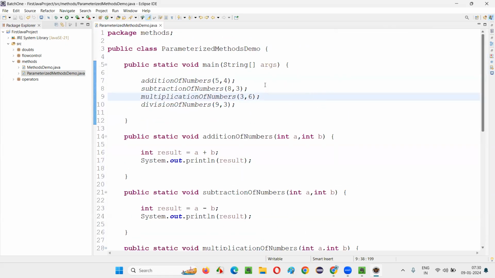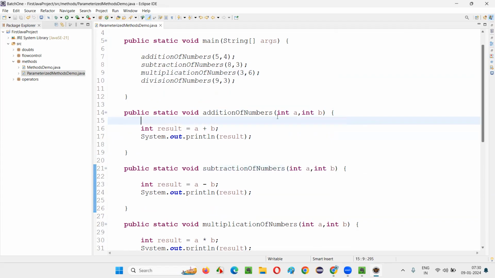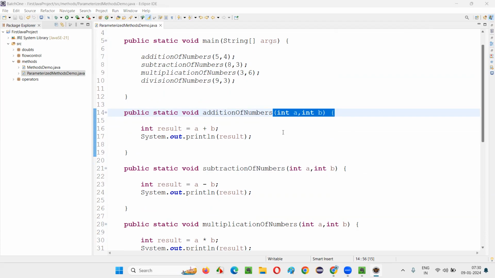These are the multiple parameterized methods, with more than one parameter. How many parameters can I have in a method at most? Is there any limit? No limit. Multiple parameters can be anything, guys. You can have any number of parameters.